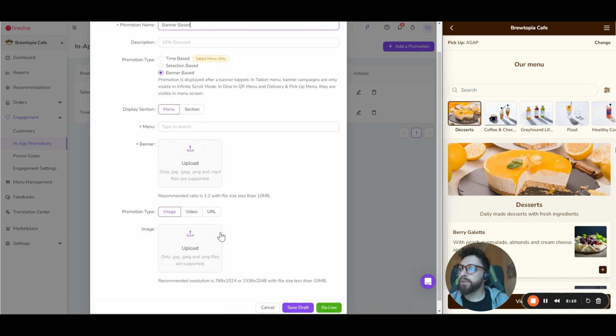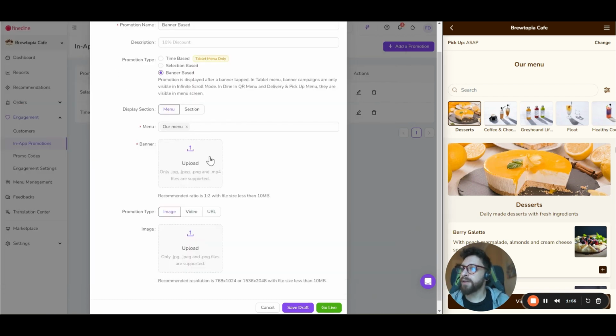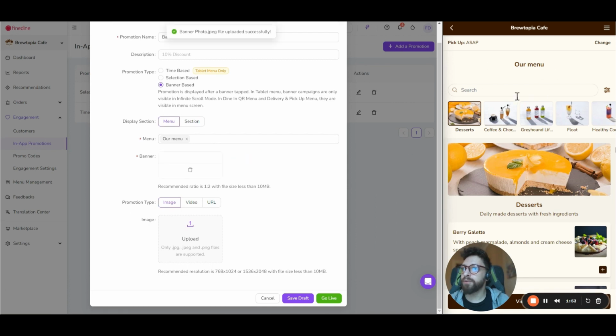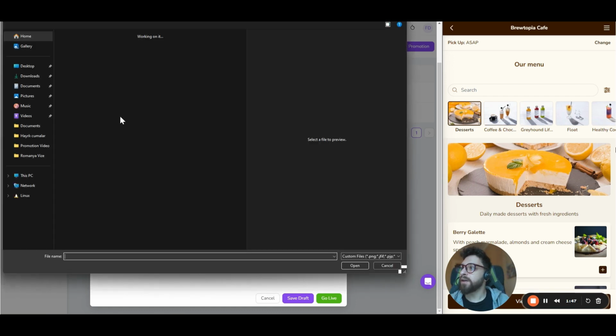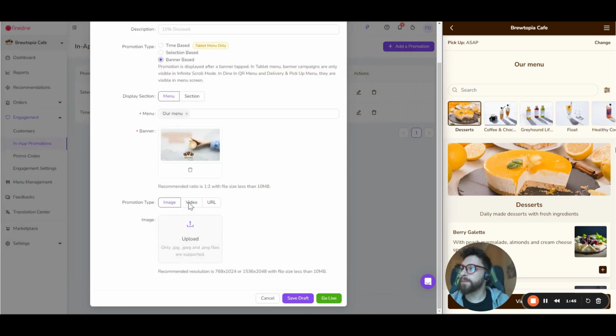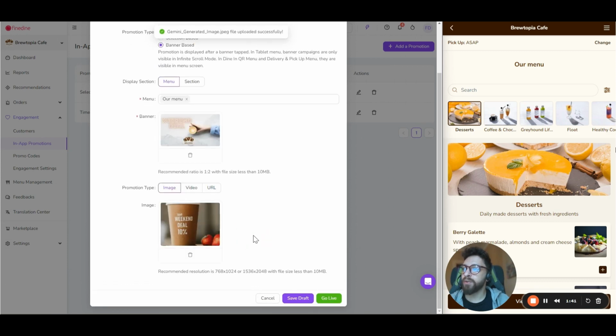And here it requires you two photographs. First, let's select our menu. So I want this promotion to appear at the beginning, not in the middle. And let's select our photo. Let's put this photo as our banner photo, which is the photo that will appear on the entry. And whenever a customer clicks on this photo, another image will appear. And this image, let's make it this one. Of course, you can have a video appear instead, or you can take a customer to a different website.